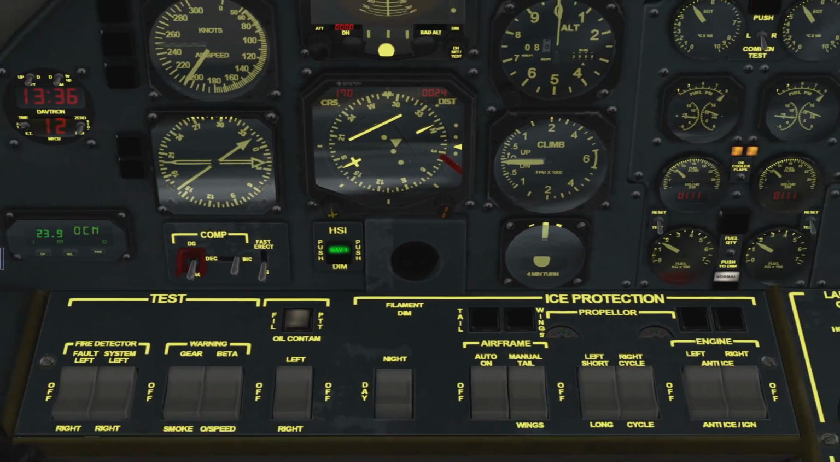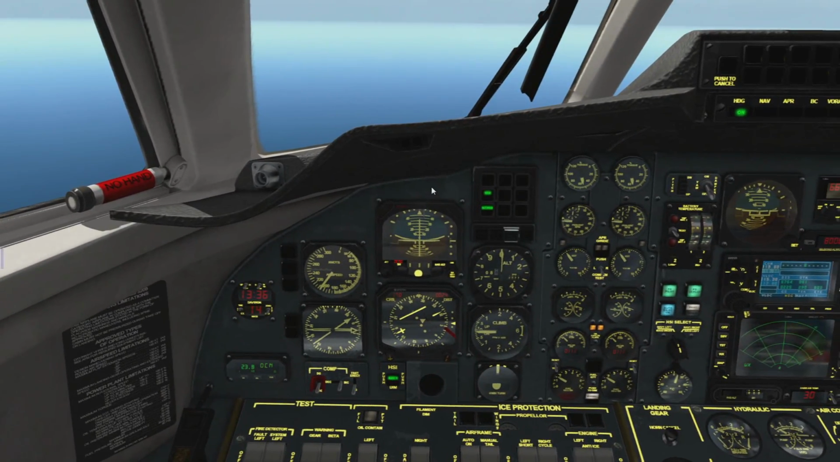Here we go. Cessna 717 Tango Sierra, descend and maintain 3,000.